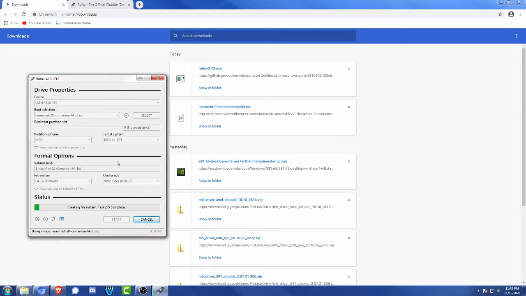What this program does is it makes the image bootable on your USB. If you just dragged the image file over onto the USB drive, it won't be able to boot to that. This makes it so it's a bootable image. That way, once you boot your computer up, you can boot into it and then install.